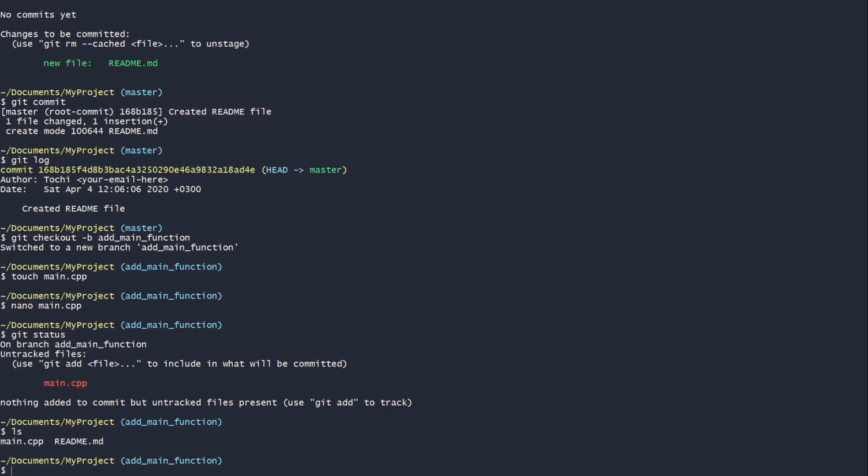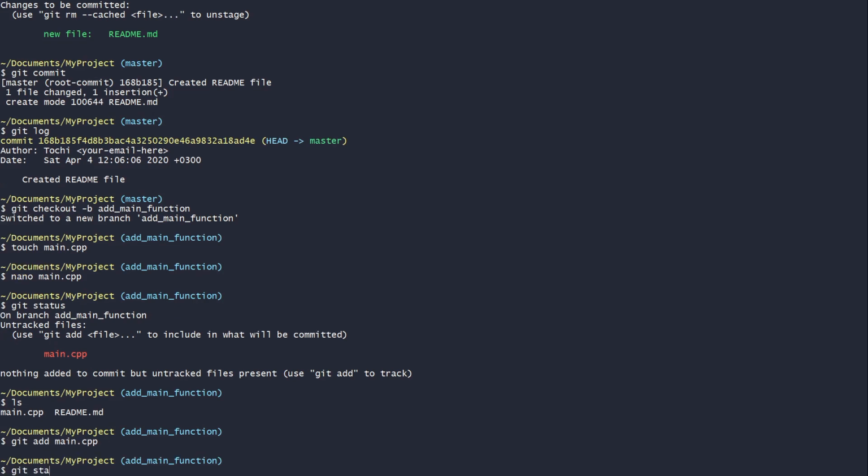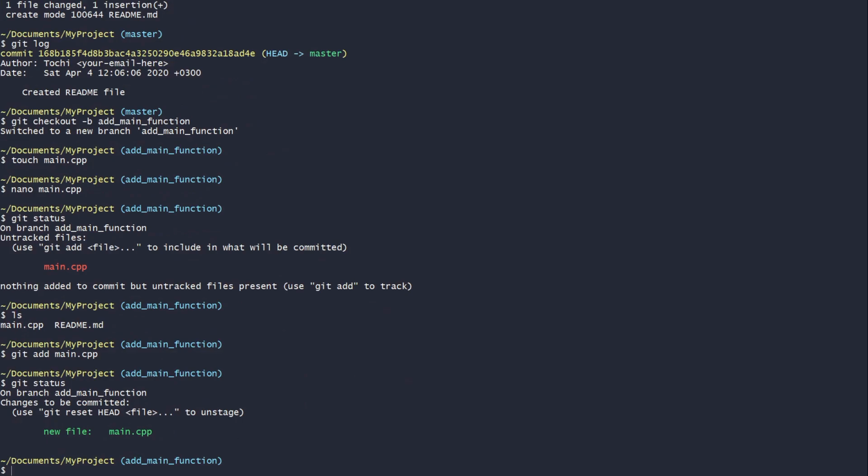Okay, so now we have one untracked file again, and let's add it to be tracked. git add main.cpp, like so, and it's ready to be committed. Now you can of course again go and modify it. Actually, let's do that.